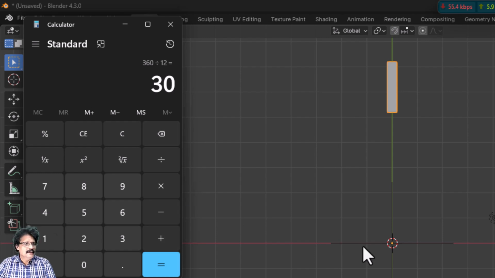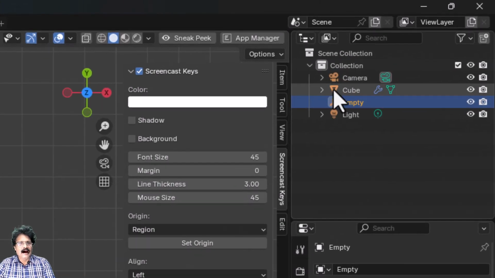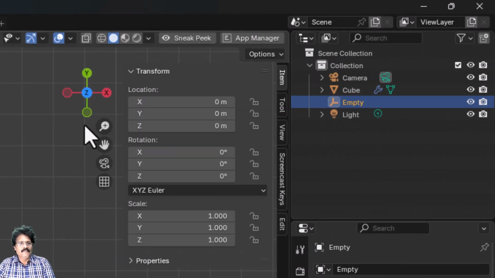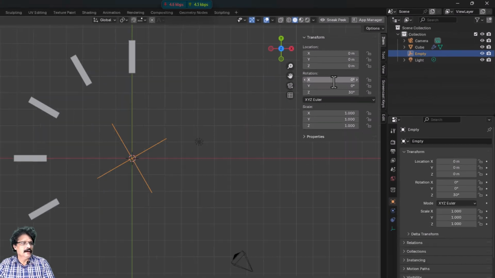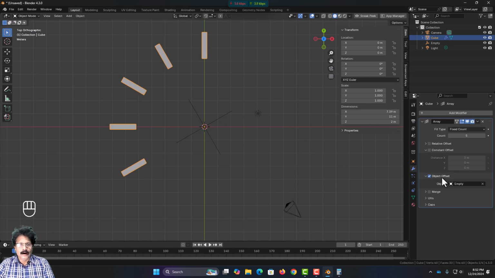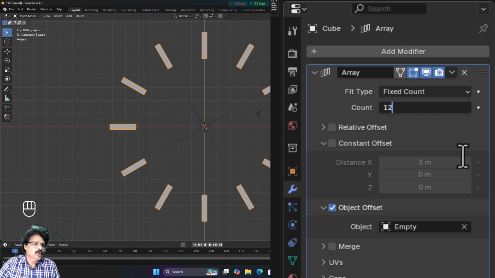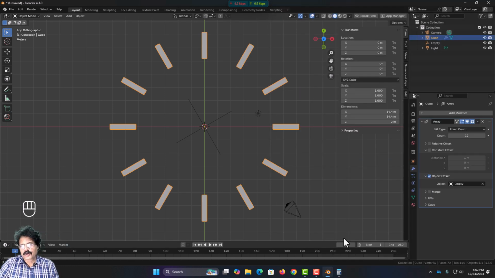Now if I select this empty, I will press N, and in the item tab, under rotation along Z, if I rotate it by 30 degrees, you can immediately see that I have 5 copies and it is exactly divided by 30 degrees. Now I will select this cube, and in the count if I make it 12, you can see that I have this clock structure.